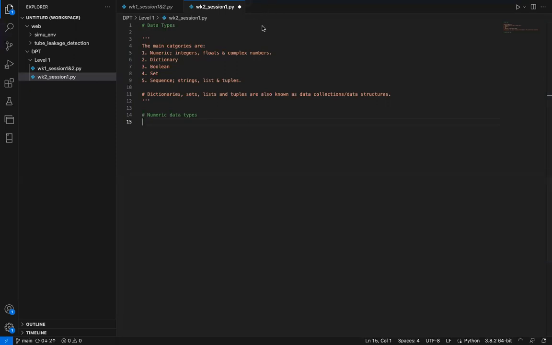Did you get the question? You want to check the data type of a particular variable object. How will you do that? You do print, bracket, type, bracket, the data variable, and close the brackets.